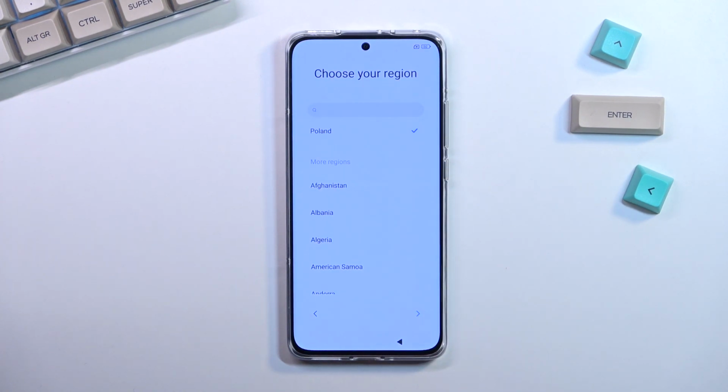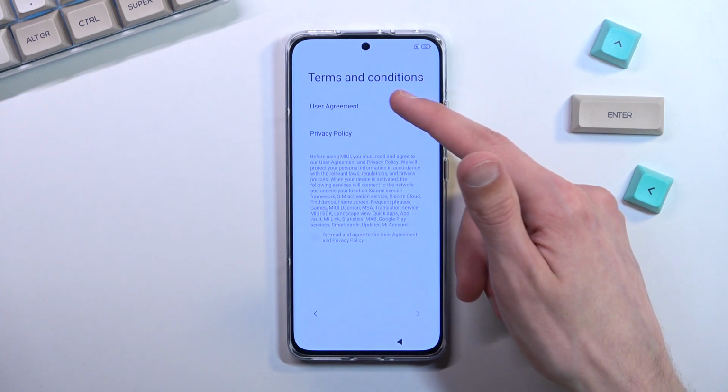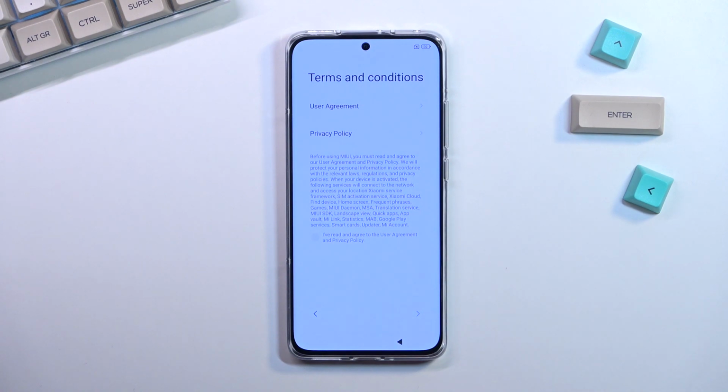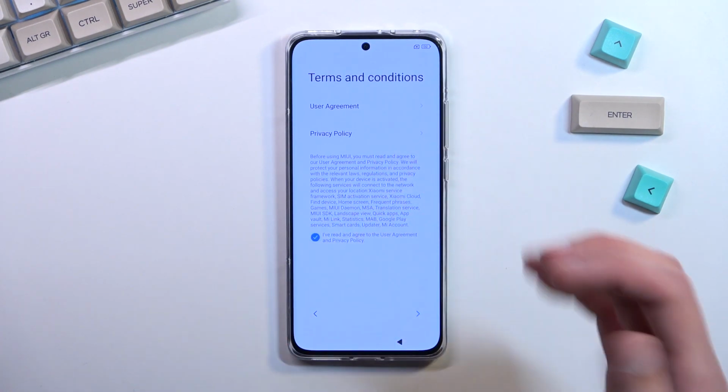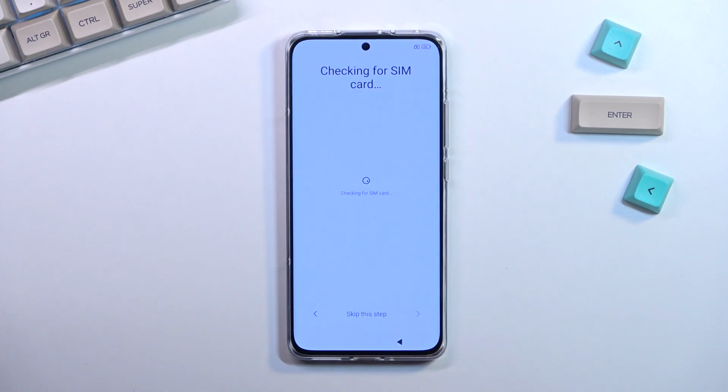Then we can select our region. And next page we have terms and conditions. So in here I can tap on the user agreement or end privacy policy to read them, but let's be honest, at the end of the day no one probably reads them, and we all select that we have read it and go to the next page.